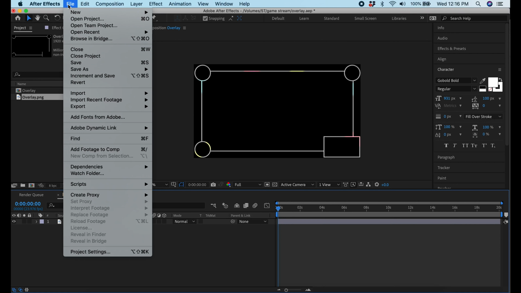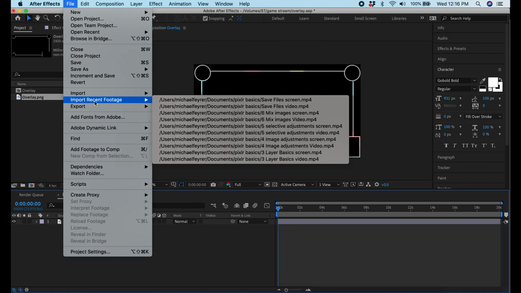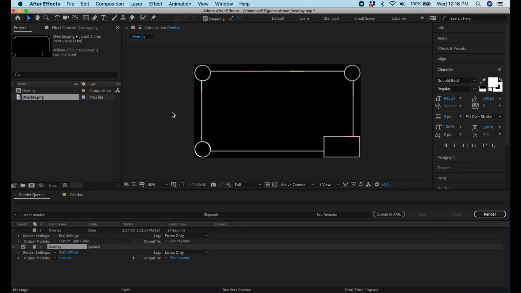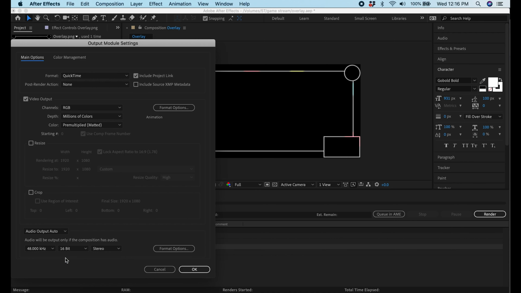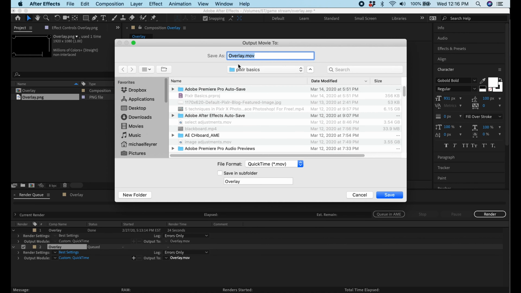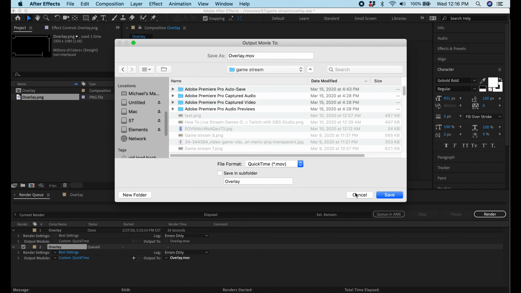So make sure that you have the composition selected that you want to export. Go to File, Export, Add to Render Queue. In the render queue, you want to click Lossless. Then where it says Channels RGB, you want to select RGB plus alpha and click OK. Then on the right, you want to go to where it says Output to, click on that and select the name that you want where it says Save As, and then go to the location where you want to save your movie and then click Save.